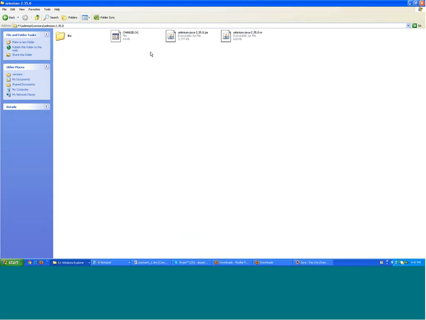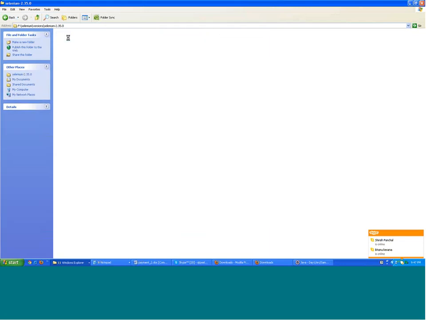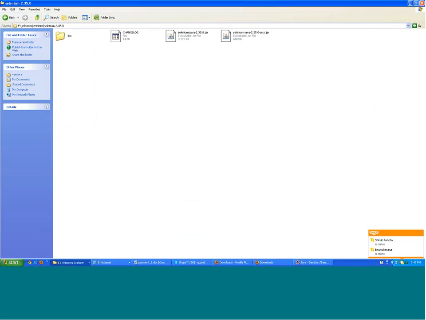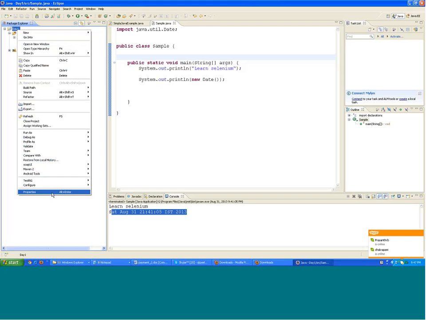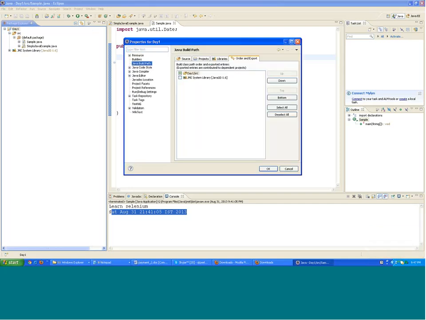Now in this folder you will have these two jar files. Apart from this, you will have other jar files inside lib. You have to import all these jar files in Eclipse into the project. So for that, you go to the properties of the project. Go to Java build path.